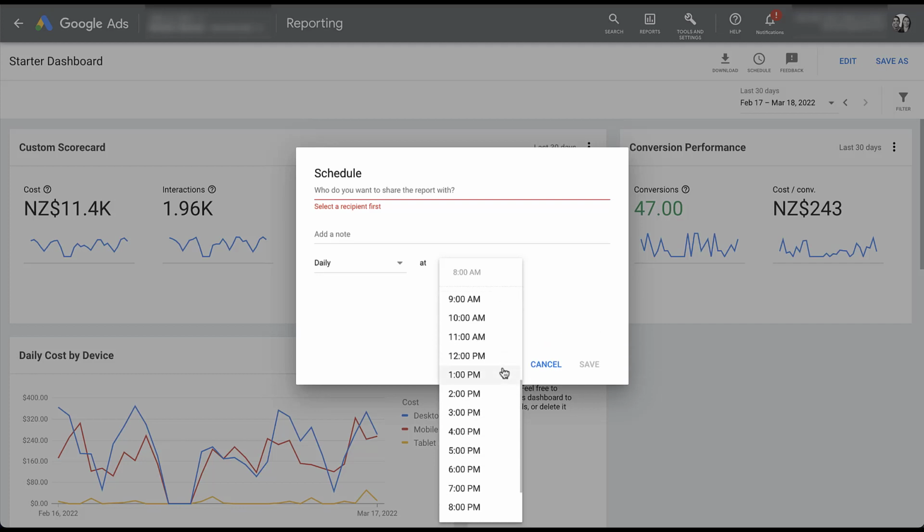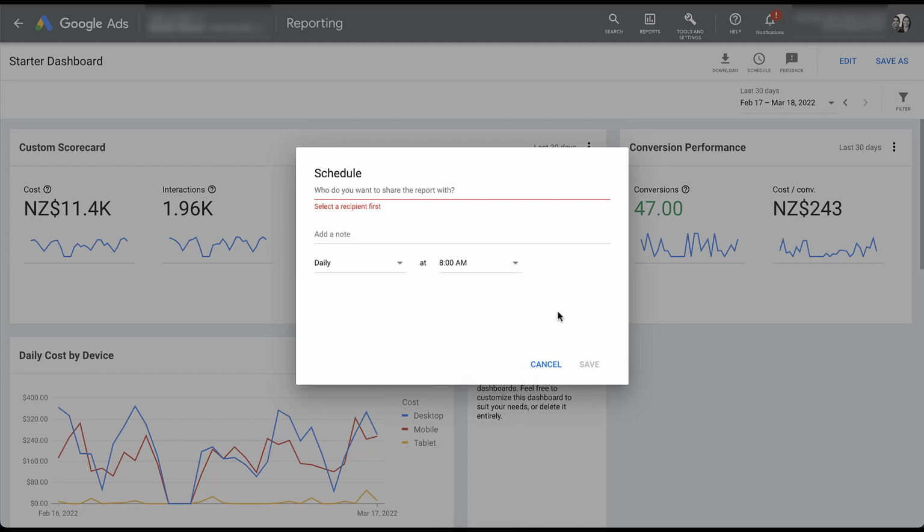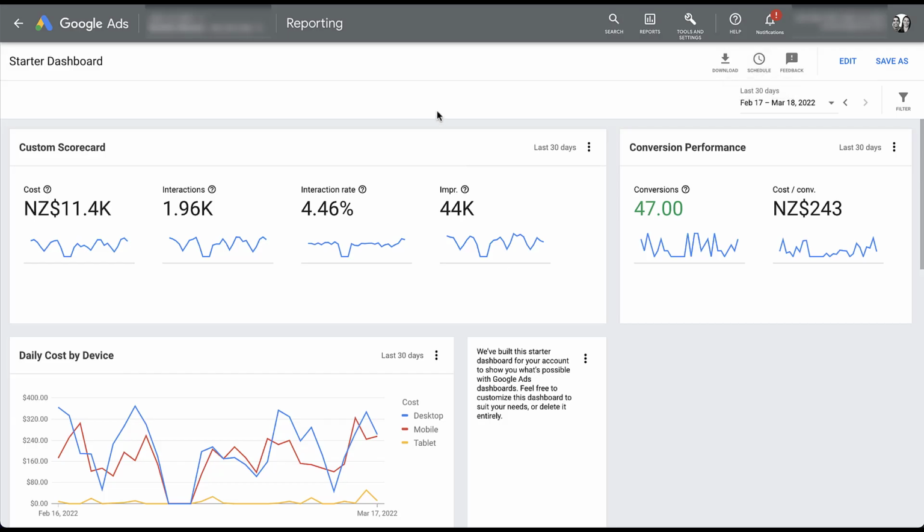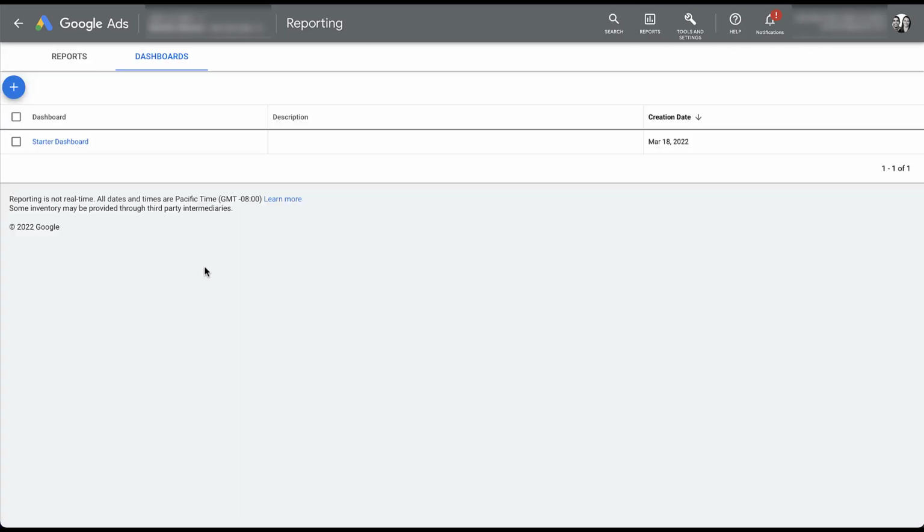Or do you want it to be something that reaches them over lunch? Or maybe even just before the end of the day, just to clutter up their inbox before they try to go home? Whatever your choice is, you can decide whatever hour you want that to be. And then, I can't do it because I haven't added anybody here, but when you're finished, all you need to do is click save.